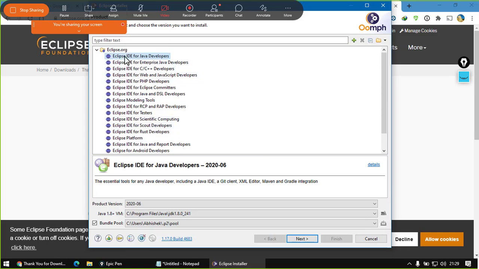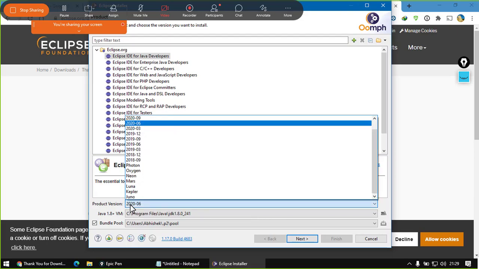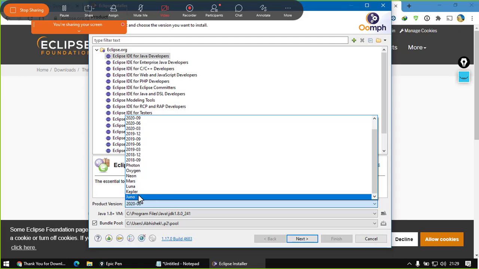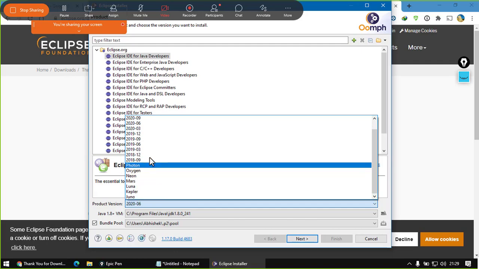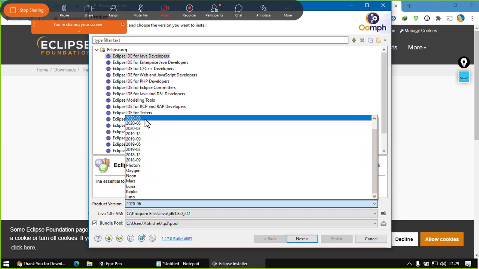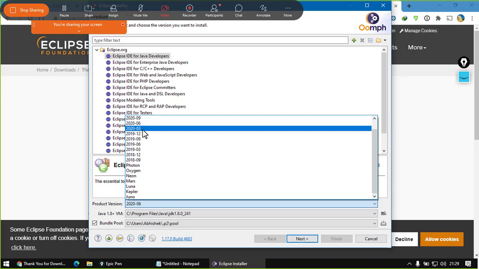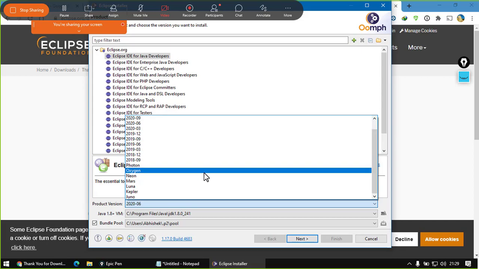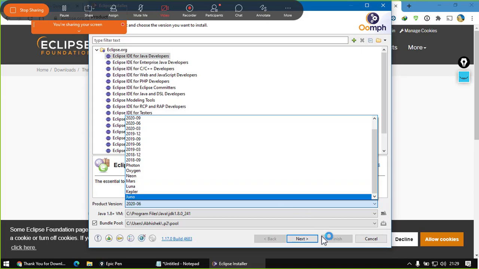Again, Eclipse IDE for Java developers, this is what we need. But now you have an option for product version: Luna, Kepler, Juno. Since Eclipse Juno, JDK8 was supported with this, so you can download any of the versions you would need, right? I'm using the 2020-03 version. This is stable for me. You can download any version if you're facing issues with the latest version.